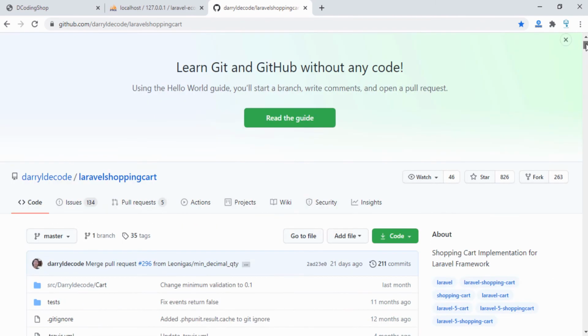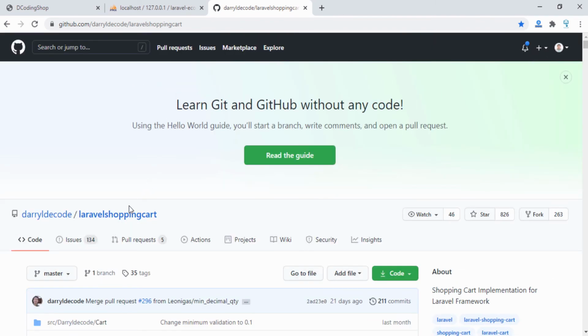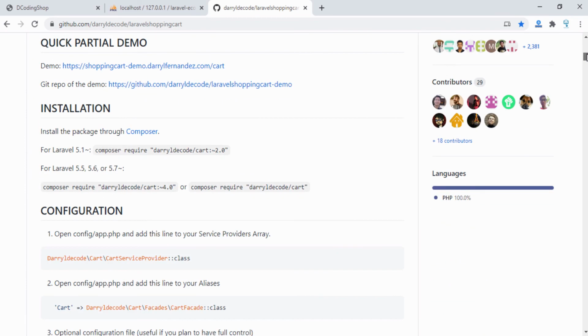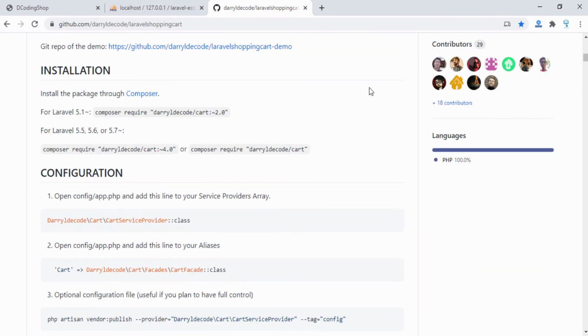So we'll use a package called Laravel shopping cart. This is the one. You can go to this link, GitHub darryldecode laravel shopping cart, and we will use this package. So to install the package for Laravel 5.1 you can use this one, but for Laravel 5, 6 to 7 we will use this one.